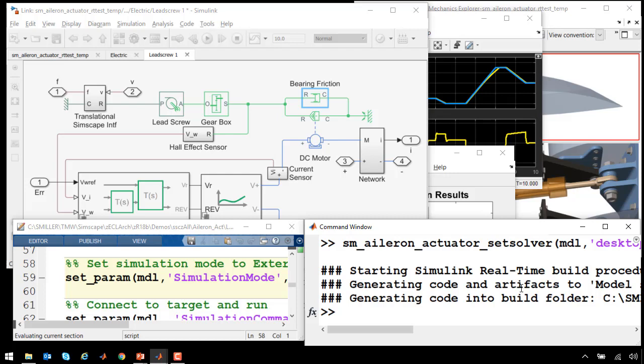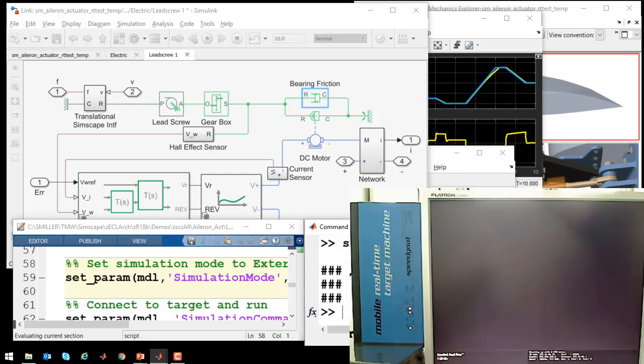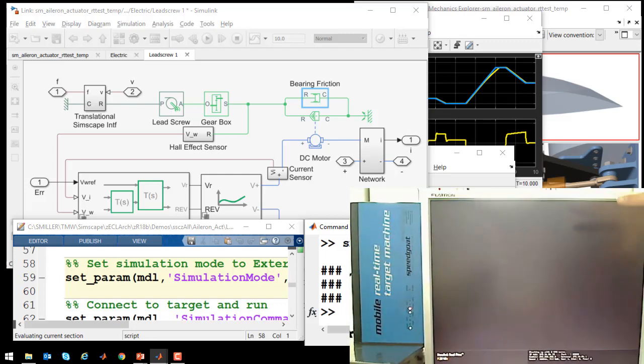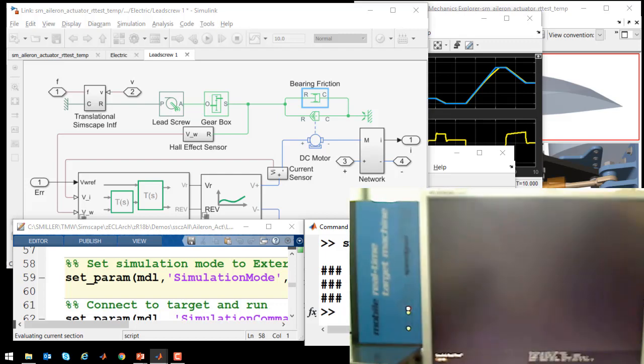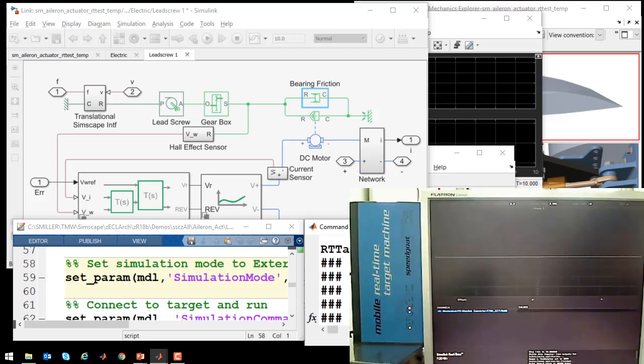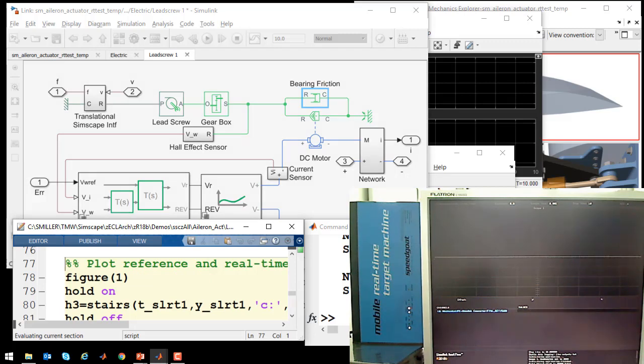Here you can see messages from the code generation process. And here you can see the real-time target where we will be downloading the code. The results from the simulation will be shown on this monitor, which is connected to our real-time target. The model has now been downloaded onto the real-time machine. We will set this up to run in external mode, connect to the target, and run.